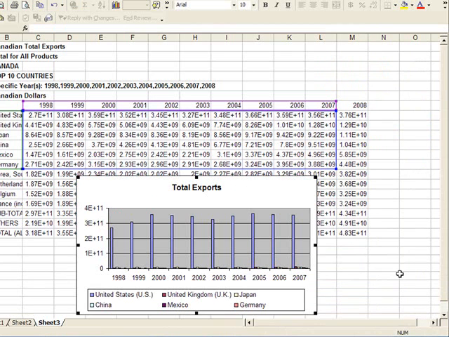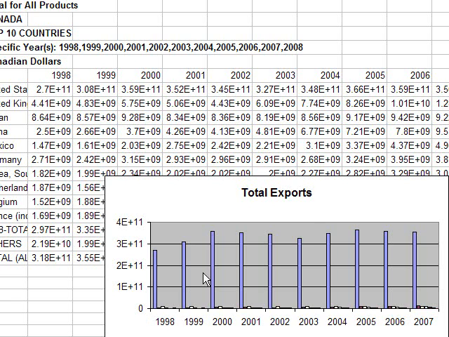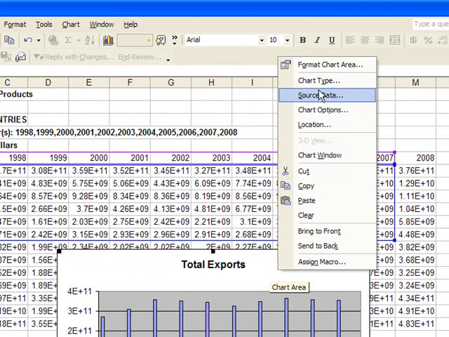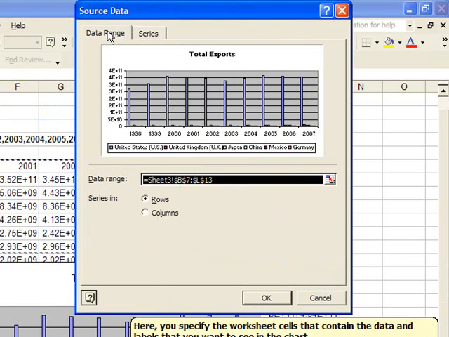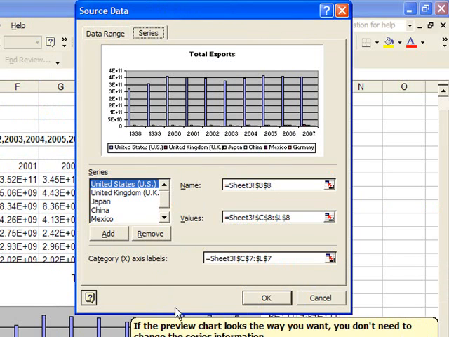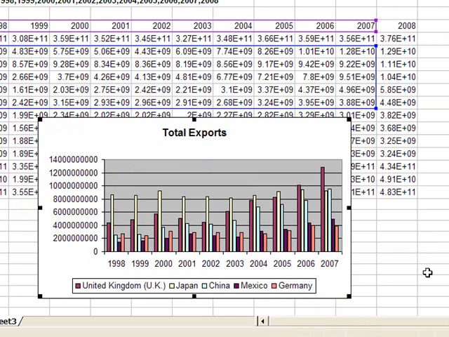Here we have the data. But what you see here is that the numbers for US are so large that we don't really get to see the trend for other countries. We can go back to our data, source data, and we can say this is our data range. We can go to series, it picks up series, and we can just remove the data for United States, and this is what we have.